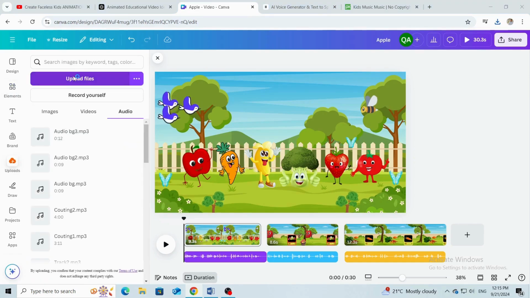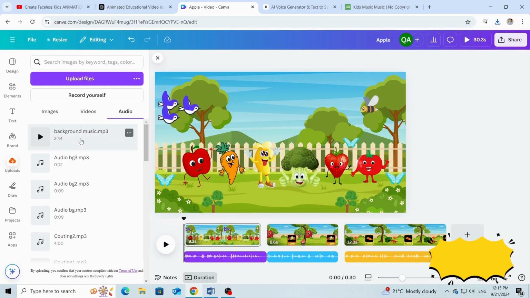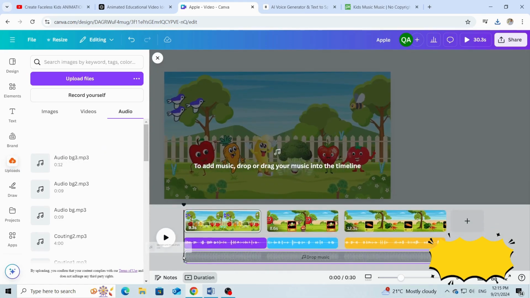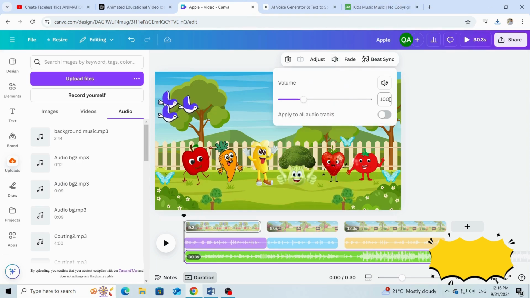Return to Canva, upload the music, and drag it onto the timeline. Lower the background music volume to around 20 for a balanced audio experience.